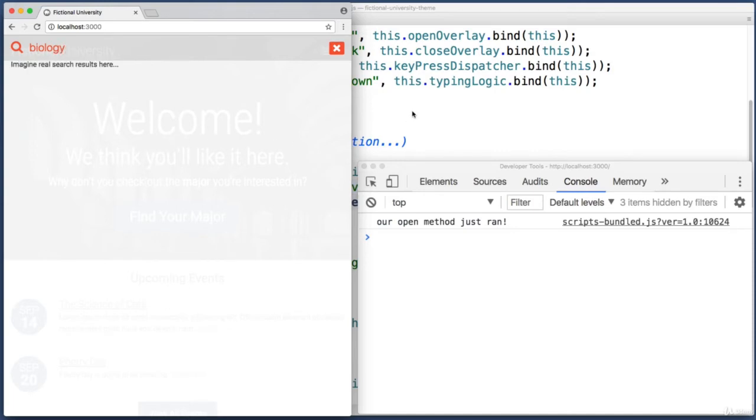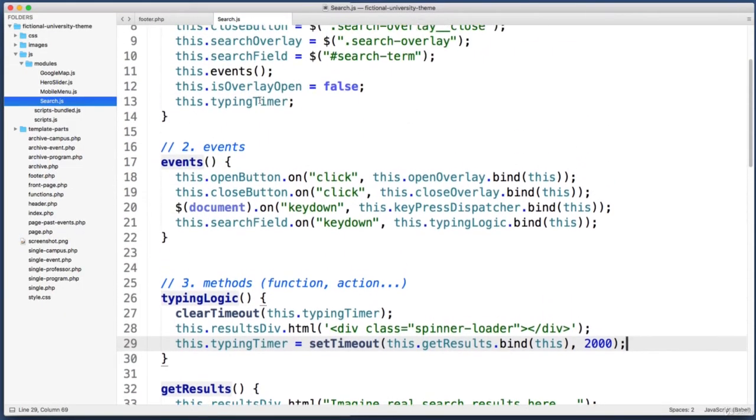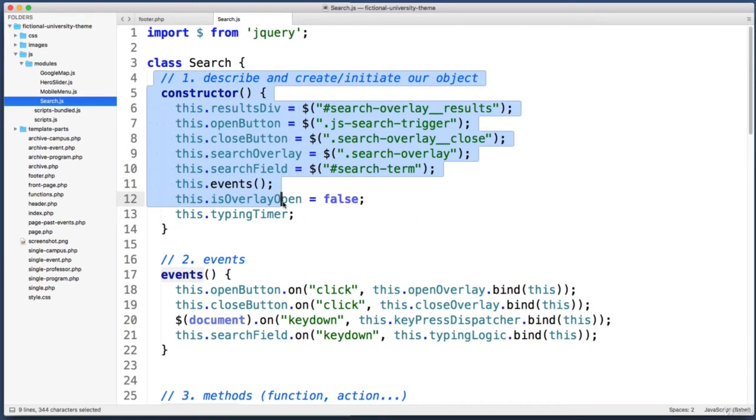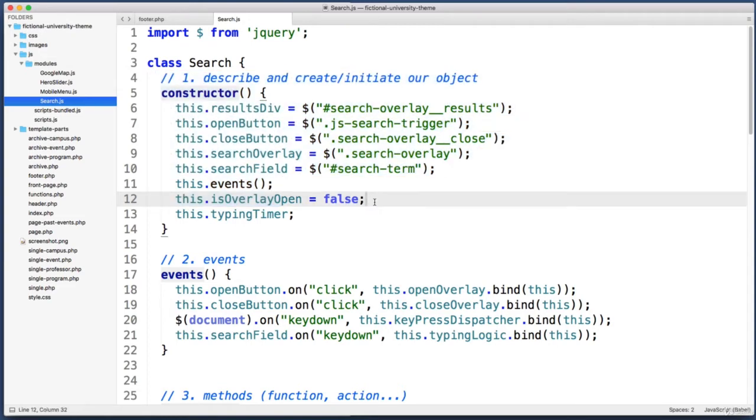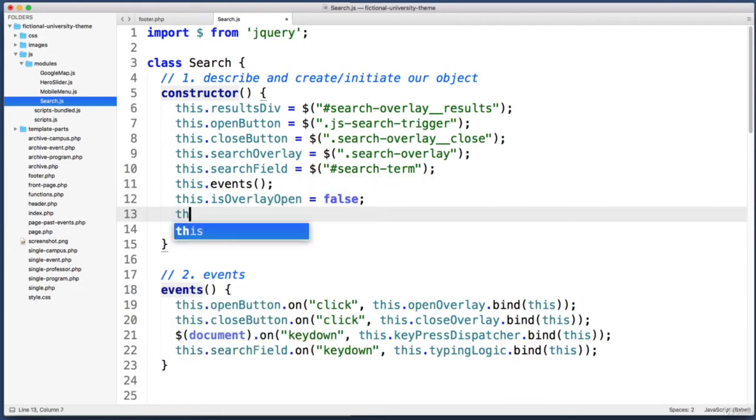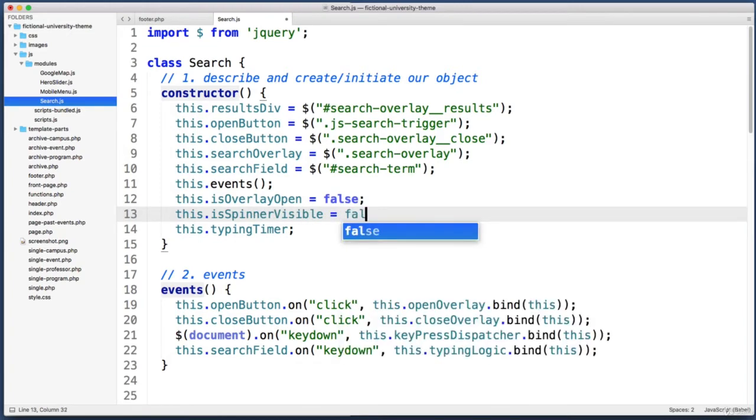So let me show you what I mean. The way that I would achieve this is up in our constructor function, I'm going to create a new property that keeps track of the state that the spinner is currently in. Now it doesn't matter where in the constructor, but maybe right underneath this line, let's just say this dot, and then we can make up a property name. Let's call it isSpinnerVisible. And by default, let's set it to false.